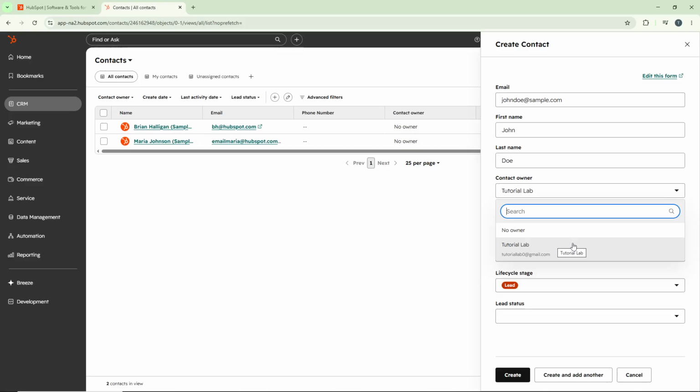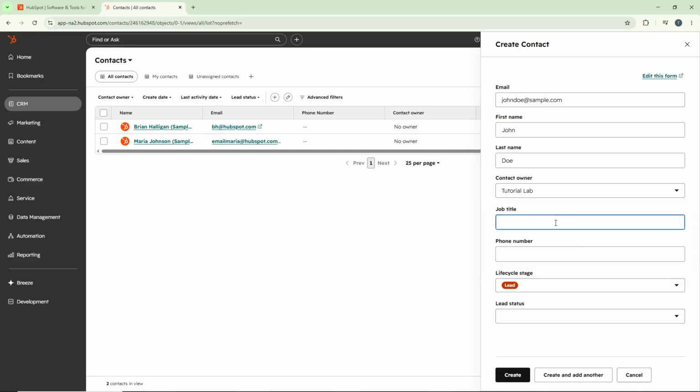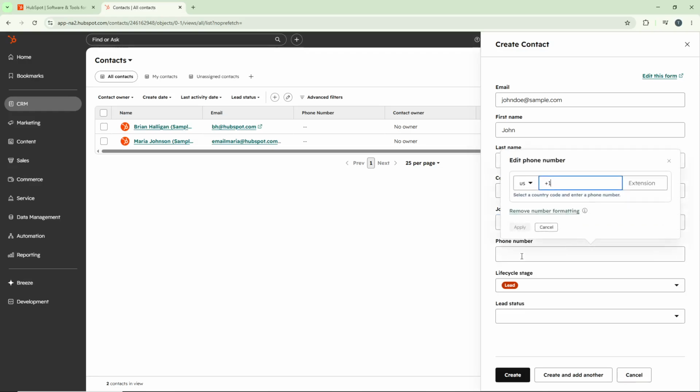Next, input the contact's job title in the appropriate field. This information is useful for segmentation and understanding the person's role within their organization. Then add their phone number. Having a phone number gives you another way to reach out and ensures you have multiple contact methods available.